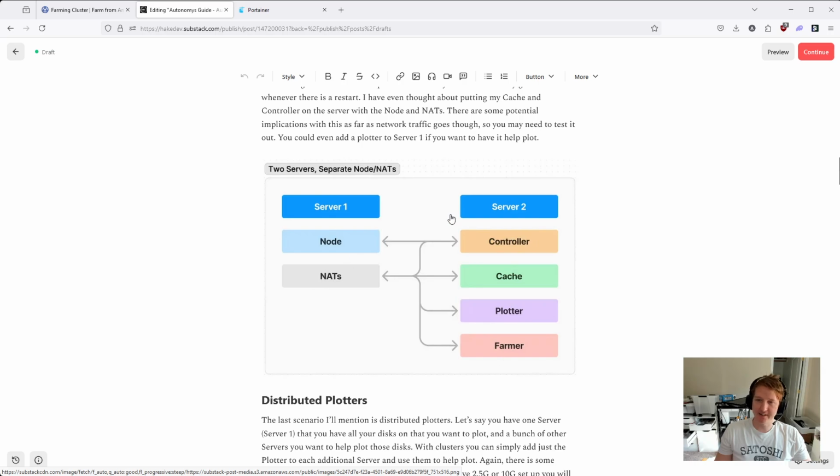Now, NATS is on server 2, and if there are other servers on this cluster, they would break if NATS goes down because they can't communicate. So if you want to make sure that everything stays up, you can put NATS on server 1. In fact, you should put the controller and the cache on server 1 and just have the plotter and the farmer on all the other servers, because you'll need the controller and the cache to stay up if you want plotters and farmers on other computers to still be working.